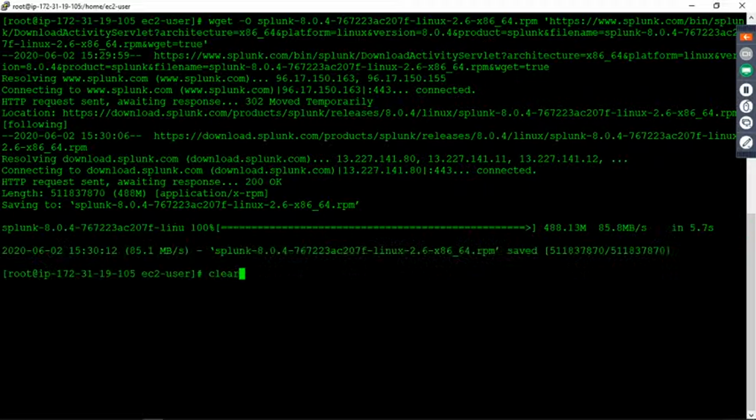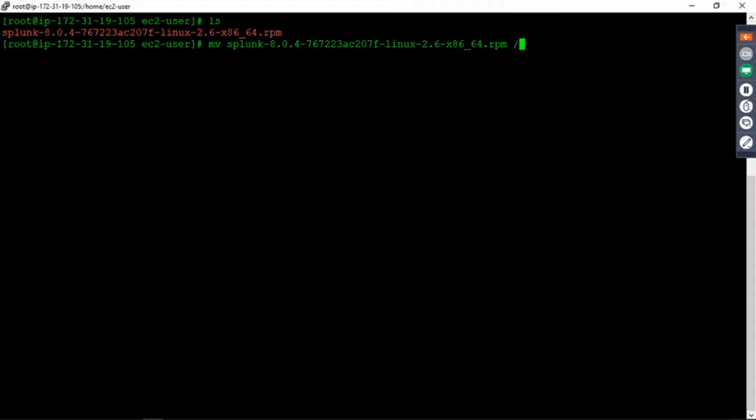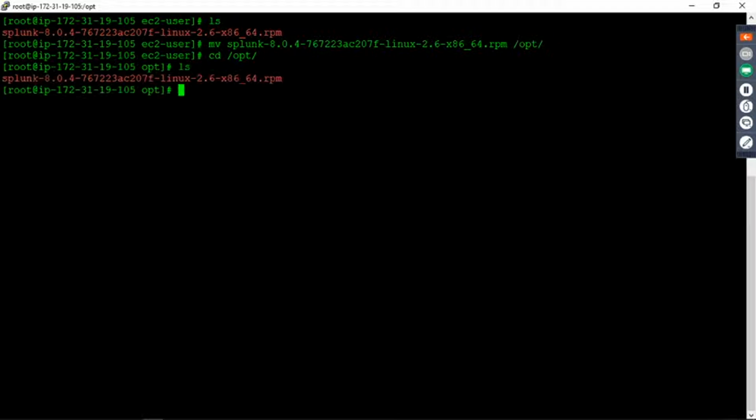Alright, so the download is done. So now we can move on. So we have finished the download. If I do an ls, I can see the file over here, but I want this file to be in my opt folder. To move it to the opt folder, I'll use the mv command, mv splunk, and I'm going to give it the destination. Yeah. So now if I head to my opt folder and I do an ls, I can see my Splunk file over here.